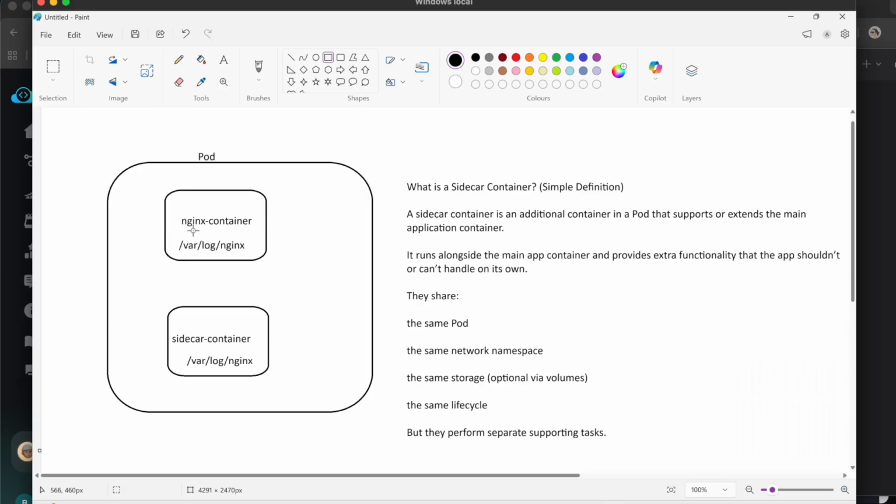In this case, when nginx runs, it generates some logs, so we have to export these logs to the outside. We can use another container for that. These containers can share the same temporary shared volume, so that way they can sync the logs, and this sidecar container can push the logs to the outside.